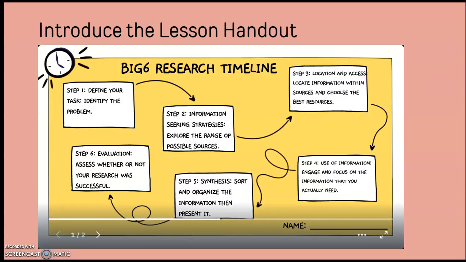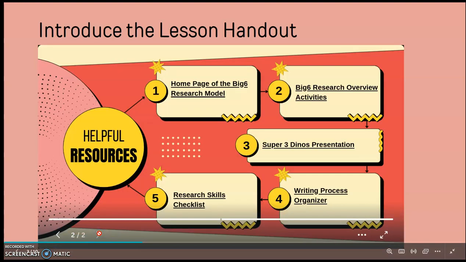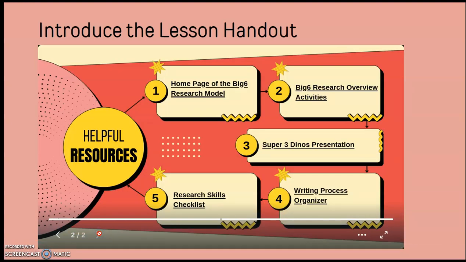As you can see here, I created a lesson handout that was meant to aid and guide you as you go through this process. The lesson handout is 2 pages long. The first page consists of outline steps of the Big 6 research model, and the second page consists of 5 links to resources that could be used to aid and guide you as you go through this process.